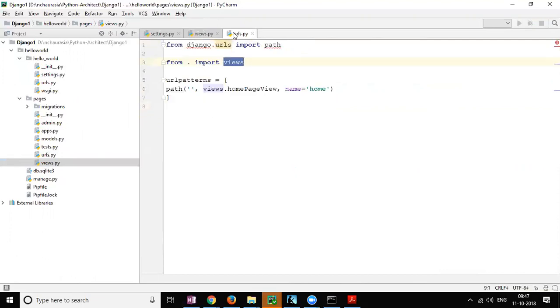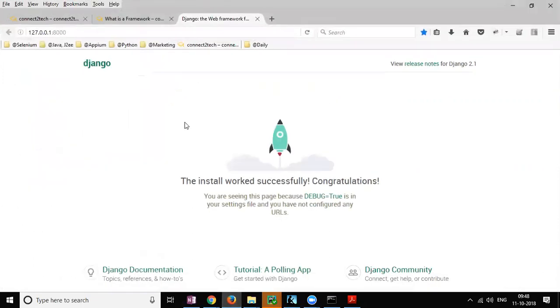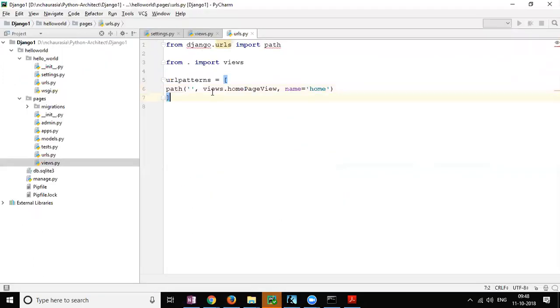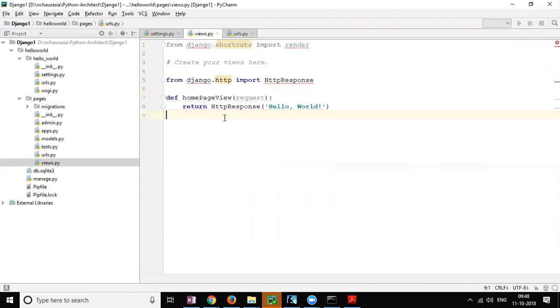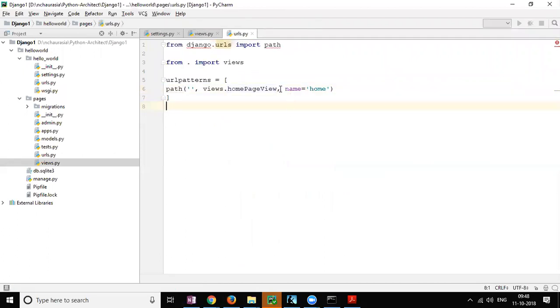Then this is important. In the URL pattern, for the path which is empty, meaning that if you don't type anything after 8000, map it to views.homepage view. So map it to this particular method. And this entry is optional for you. Let's first try these steps and then we'll continue.